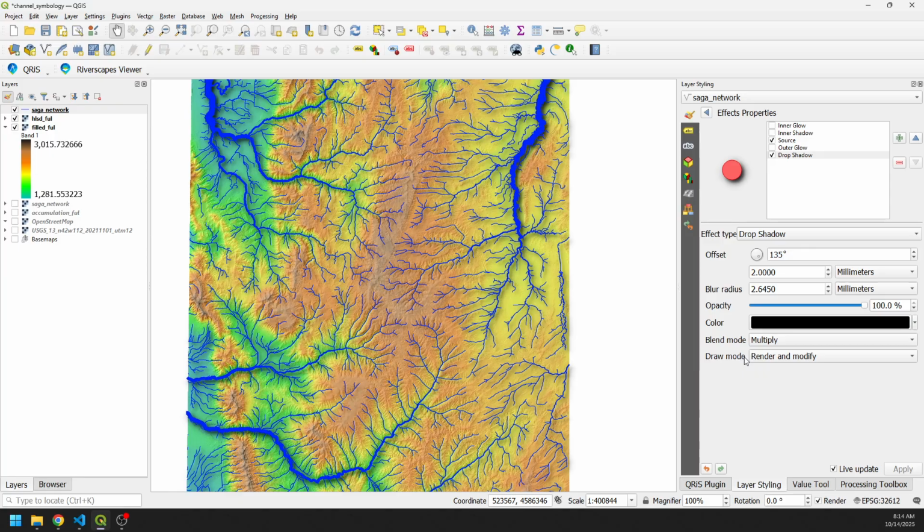Okay, and so that's how you can add that drop shadow. And now we have this really compelling visualization that shows the drainage network and it really accentuates that drainage network so we can see the details more than if we were looking at just our default lines.